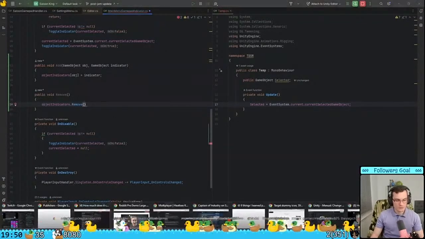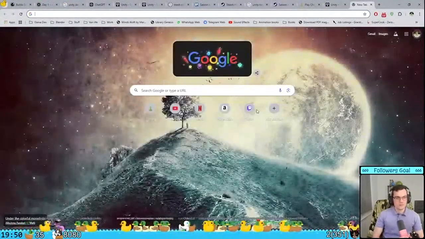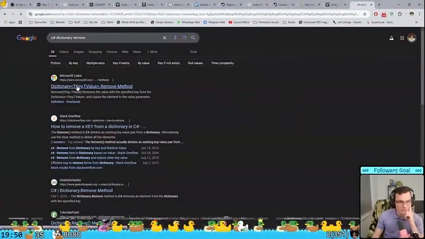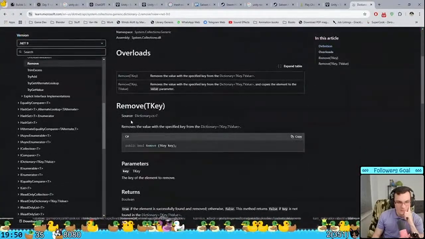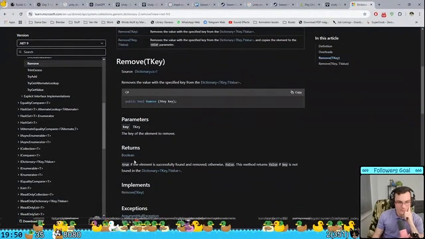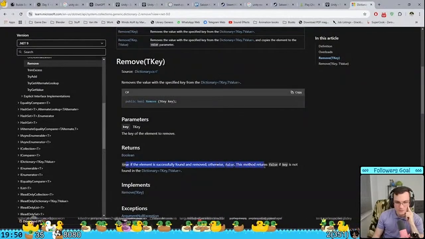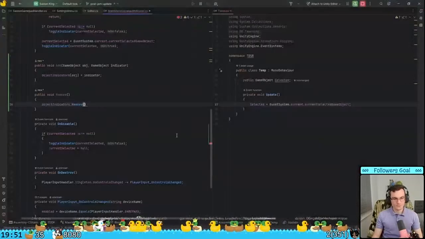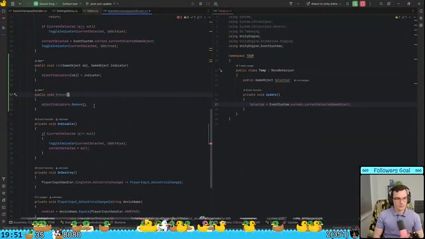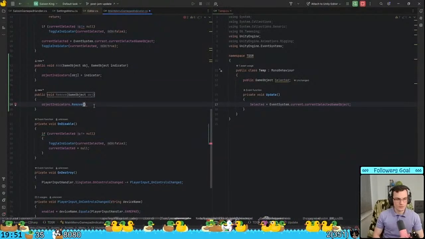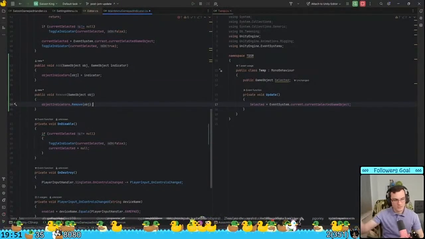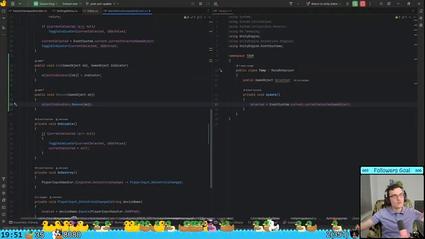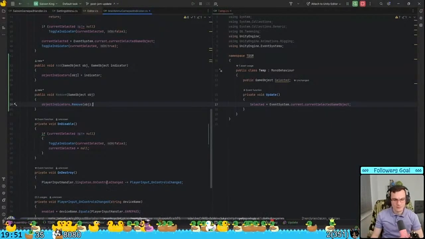Does remove return, or throw an error if you don't have the item? C# dictionary remove: returns true if the element is successfully found, otherwise false. This returns false if the key is not found in the dictionary. Okay, cool. So we can just remove the object. If it's in the dictionary, it will get removed. If it's not, no harm, no foul. I think that's how the saying goes.